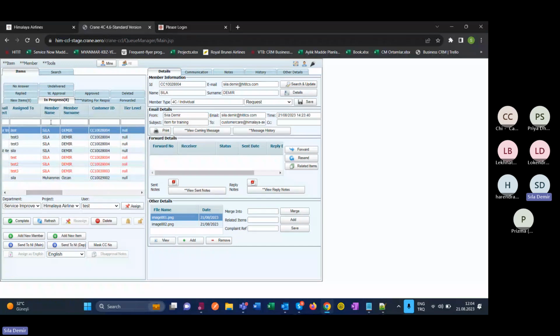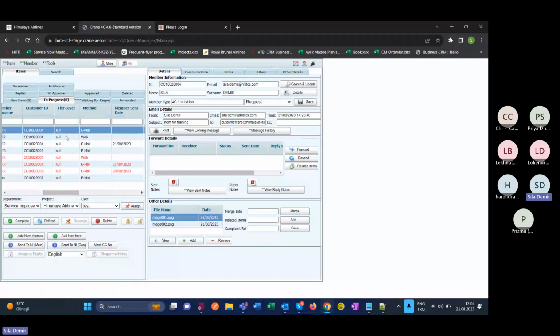And we have the member name, member surname, which means this is the customer name and the surname. And this is the customer ID. And also we have the tier level column. Currently, tier level is null, because this is a CCL member, who has not had any tier. But if it is from the loyalty side, it can be seen as gold tier, like the silver tier. So because this is a CCL member, that's why the tier level column is null currently.